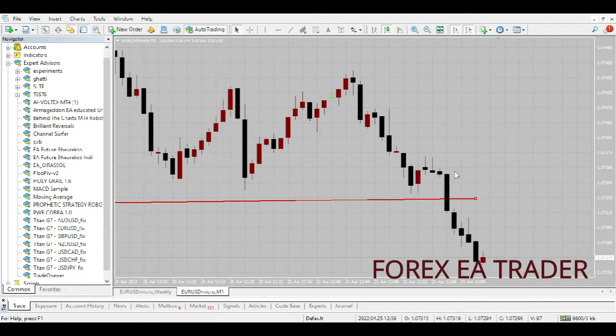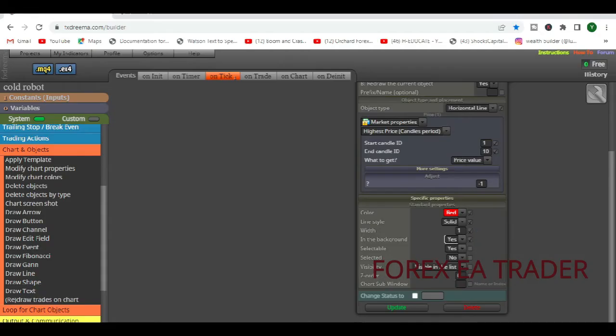So because we want to be able to see our candles, I prefer to have my indicators in the background because I want my candles in the foreground. Okay, so it makes sense. Then that's that.